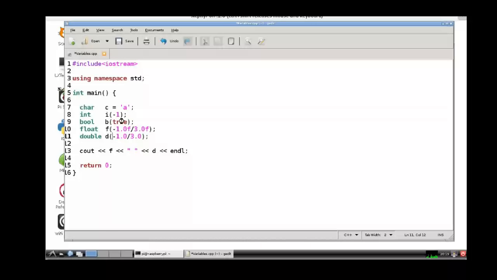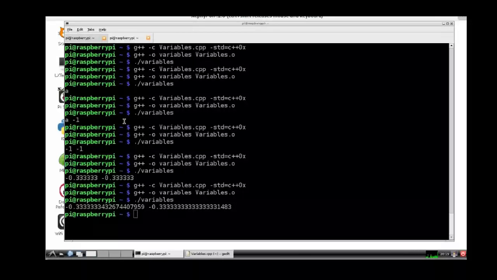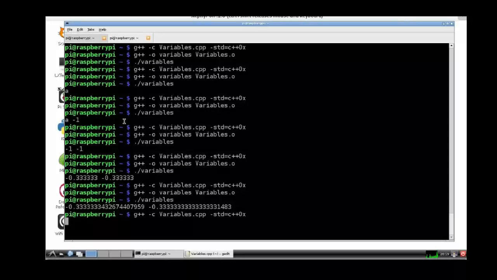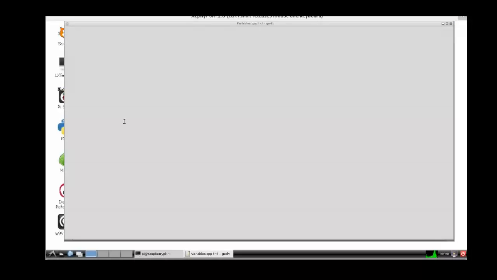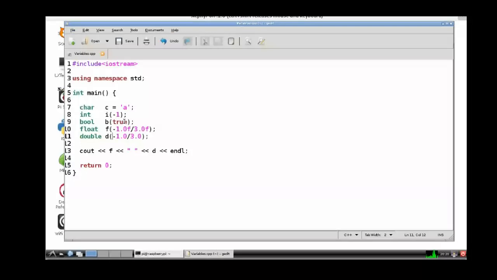In order to check this, I will ask my compiler to compile it. It will pick up any syntax errors that I make. I have not made any. Then we'll link this, and I will expect it to print out minus 0.33, 3 recurring to 6 decimal places twice. Great.